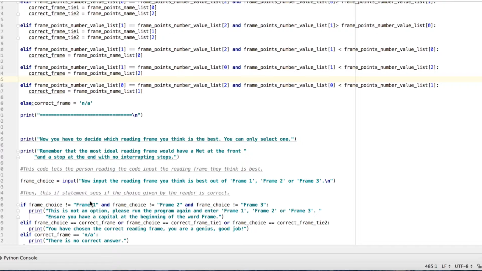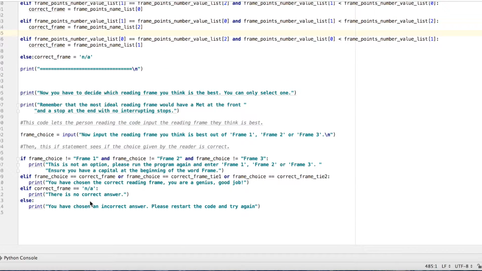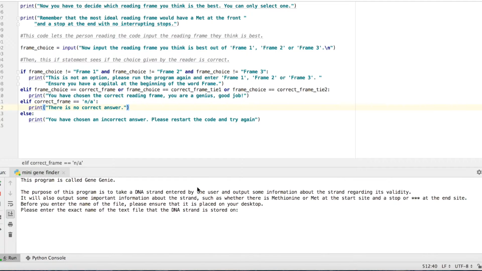Now we're going to let the person reading the code decide which one's the best. So if they choose the correct frame, if there's only one right answer, or if they choose correct frame tie 1 or tie 2, if there's a tie, then we're going to say congrats, you chose the right one, or if they don't, then you didn't choose the right one. Okay. So now we're going to run through the code.